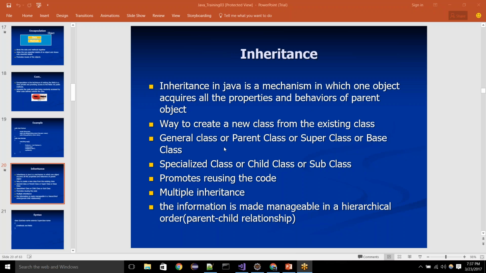So inheritance is another concept. What does inheritance mean? Forget Java, just the English word. When someone is inheriting something from their parents, what does it mean? You're sharing something, right? You're sharing something. That is what it translates to in Java.